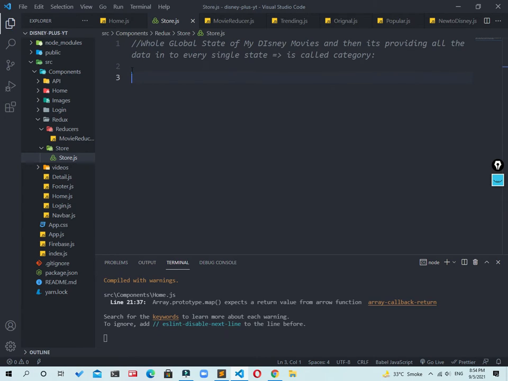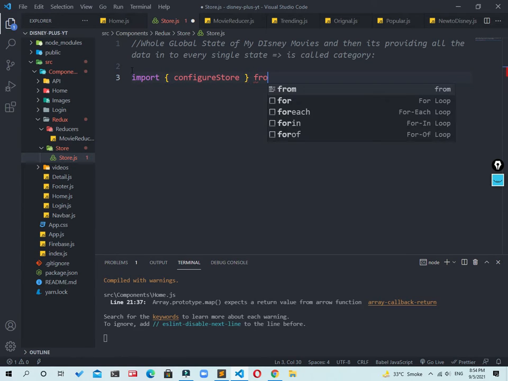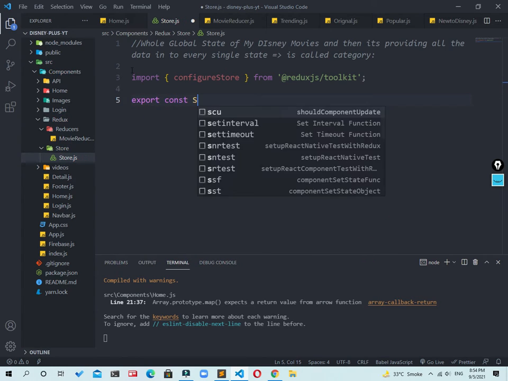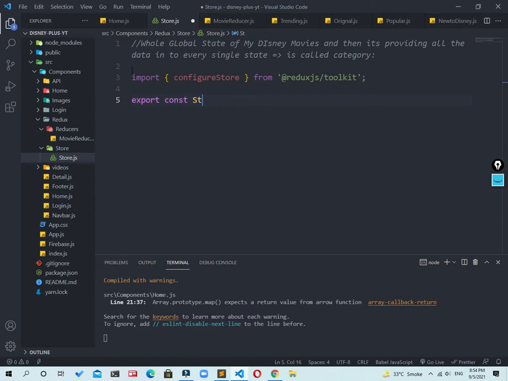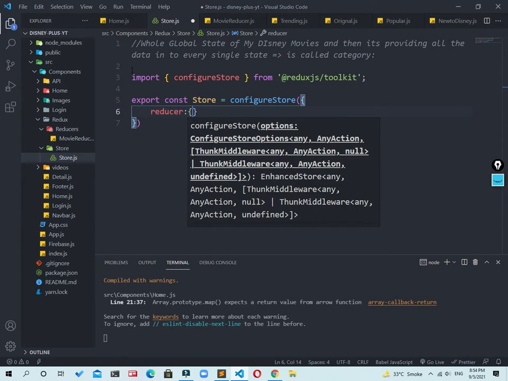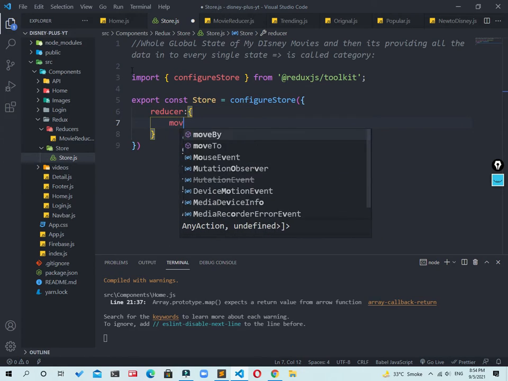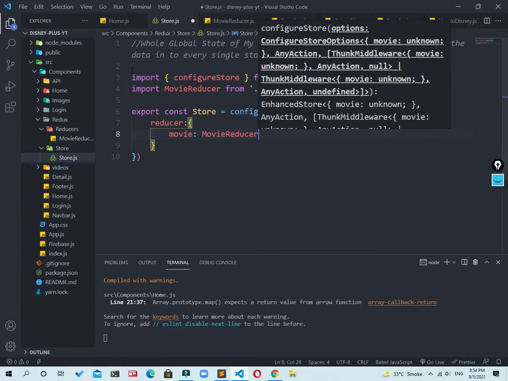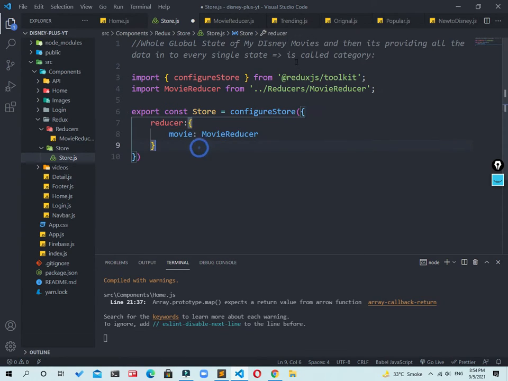Okay, great. Now guys, first import configureStore from Redux toolkit. Now we need to export this store by storing it into our variable store, just like store equals configureStore. In there I set my reducer which is called movie, and there we have the movie reducer. Look, it's imported, just imported. Okay, great. Save those changes.